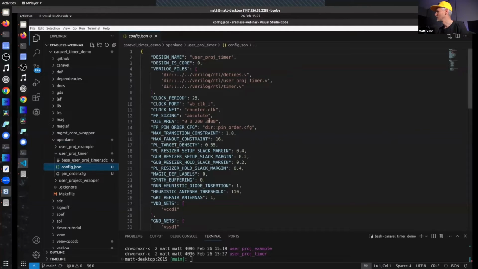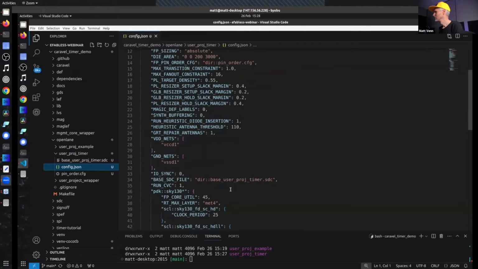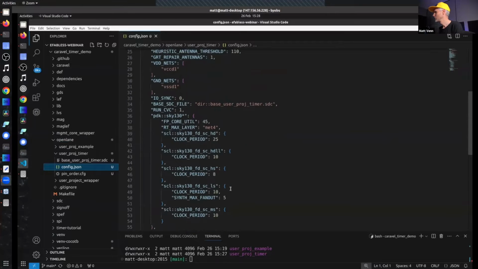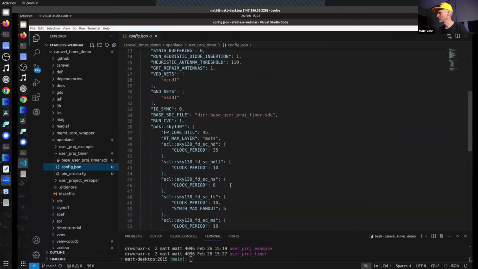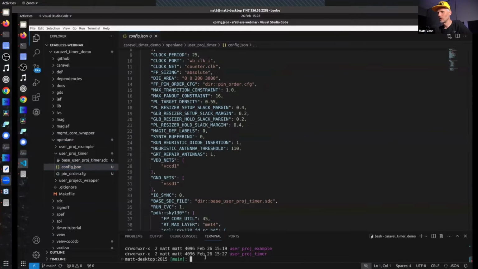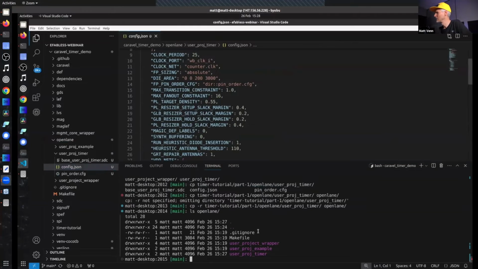Lewis is asking which Linux distro is recommended. Ubuntu 22, I would say. Manuel is asking about Tiny Tapeout. Just search for Tiny Tapeout on Google or go to efabless.com/Tiny Tapeout.